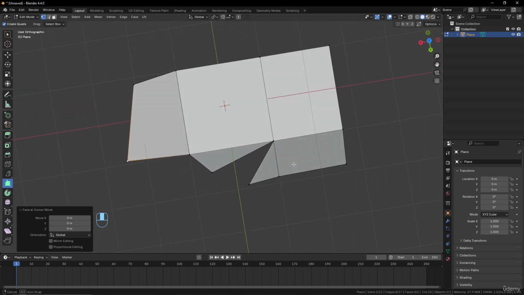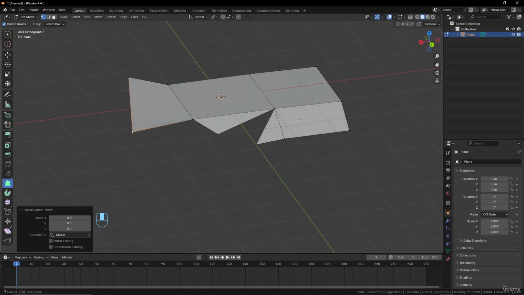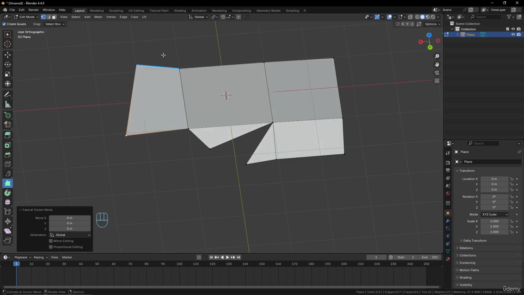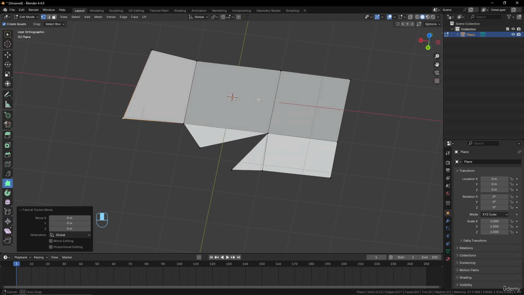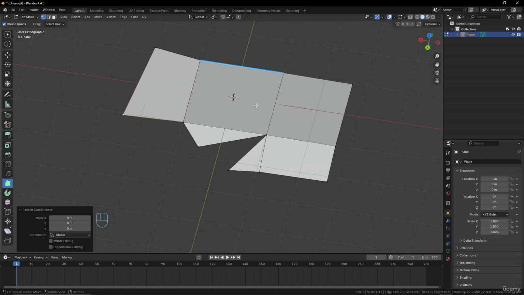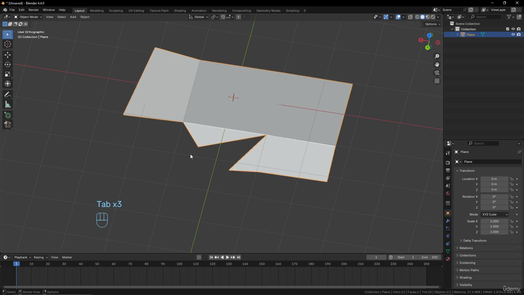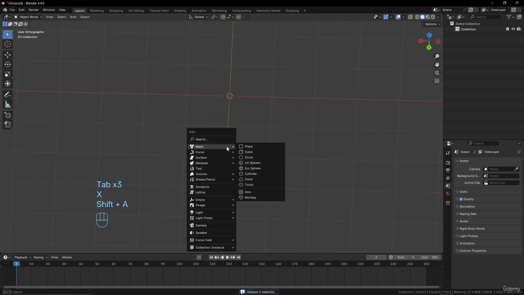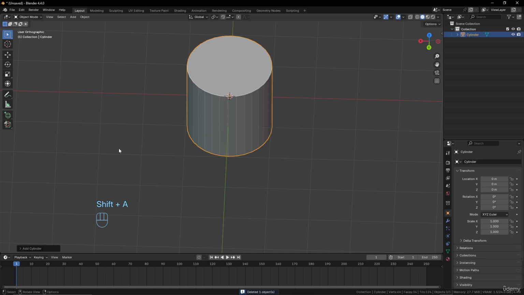Honestly, I prefer to work with the extrusion tool, because this one is not really efficient in my opinion for modeling, but you can try yourself. So I will not spend a lot of time on this, and let's go with a cylinder now.